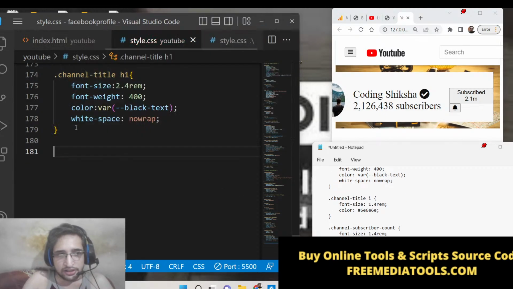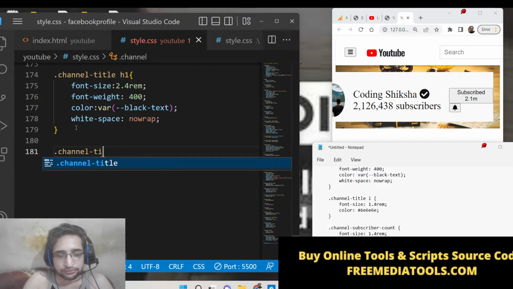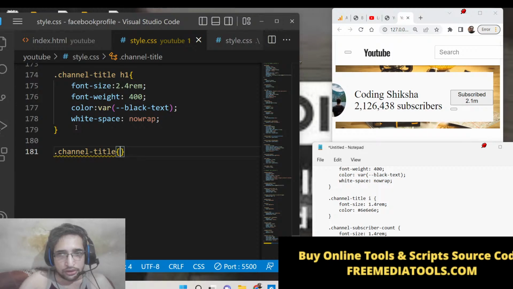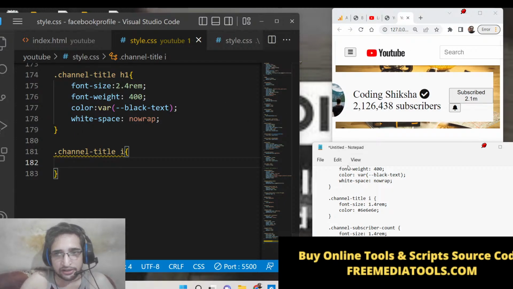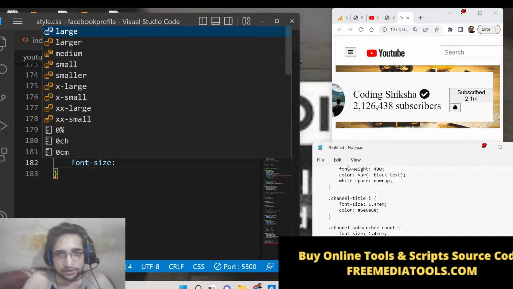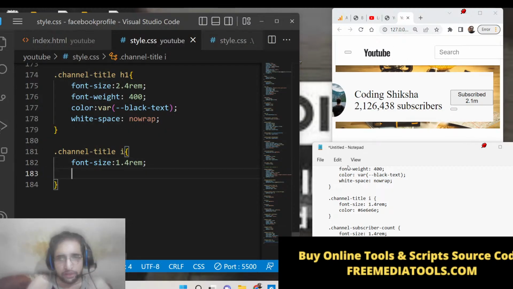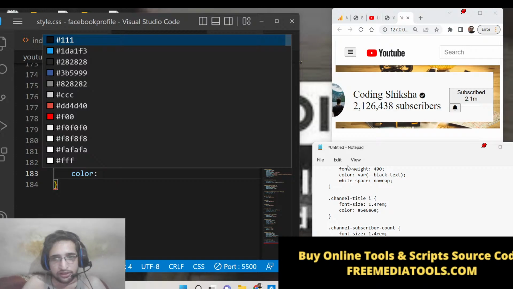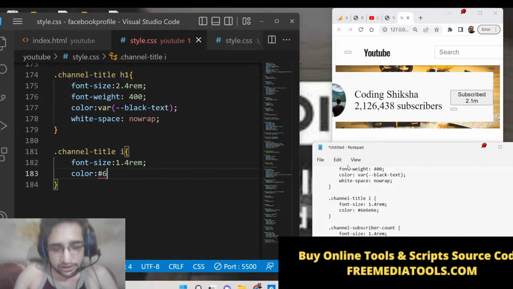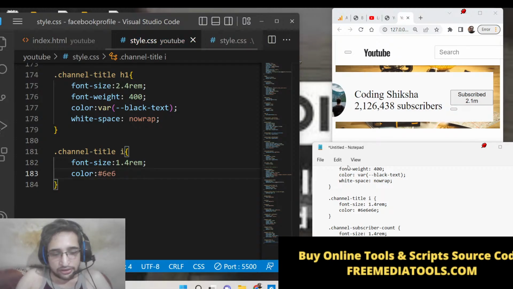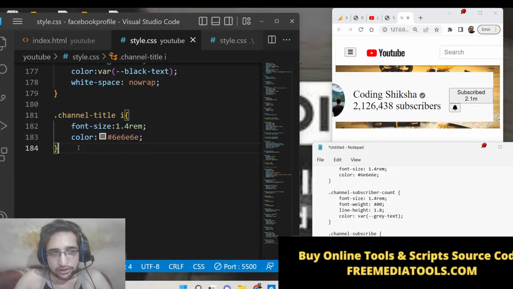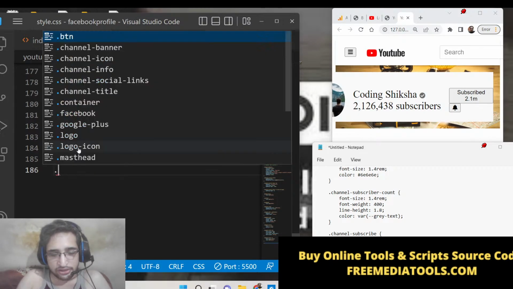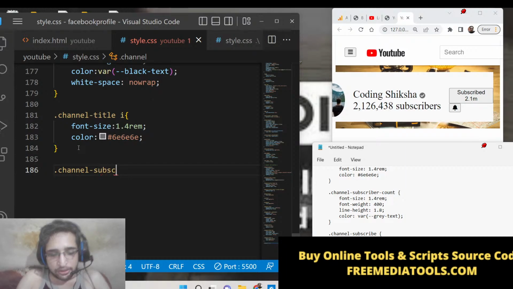Again, we need to target the section here, channel title. And this time we need to target the i, the font icon. You can see this is the icon here. Here we need to change the font size to 1.4 rem. And we need to change the color of it to this color, which is 6E6E6E. This is somewhat brownish color. You can see that now it has got the verified icon. The next thing, guys, we need to do is change the channel subscriber count.